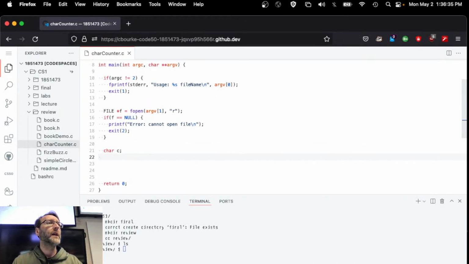How do we read a character from a file? Do we remember how we read a line from a file? fgets, right? That's file get string, a string being the entire line. If I just want one single character, though, it's going to be getc, and we pass it the file pointer, and it returns a character, an ASCII text character.